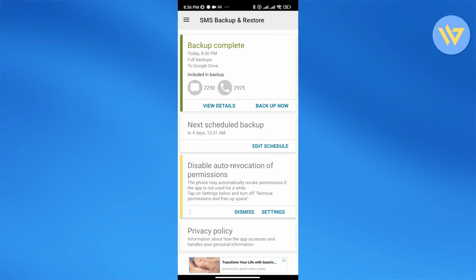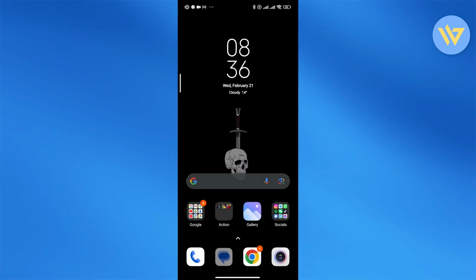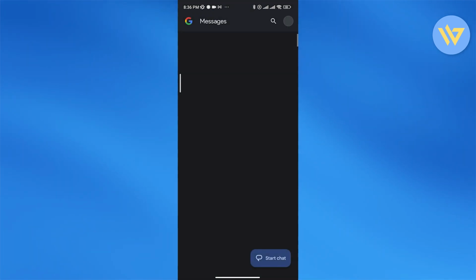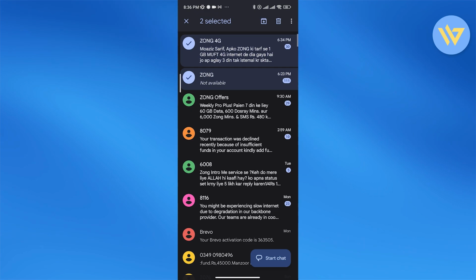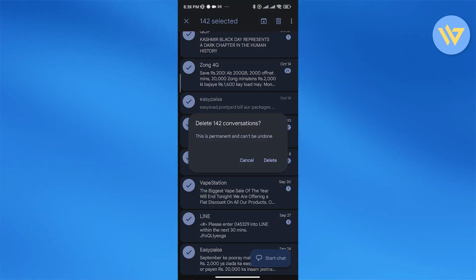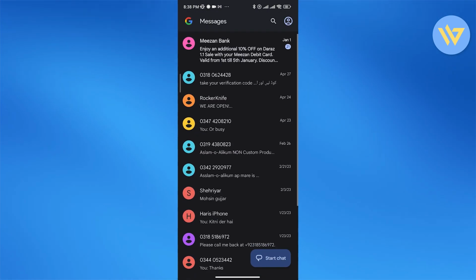Now once it's backed up, all you have to do is go into the messaging app, and then you can go ahead and click on select all. And now we'll just delete all of these messages. So I've deleted most of my messages.